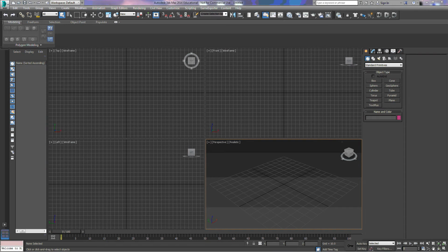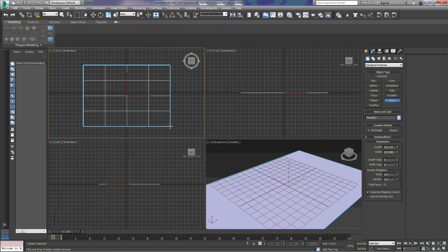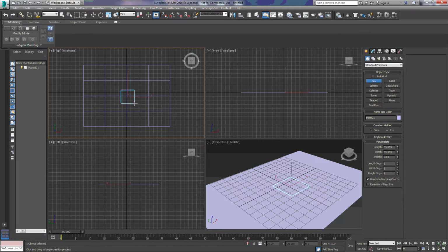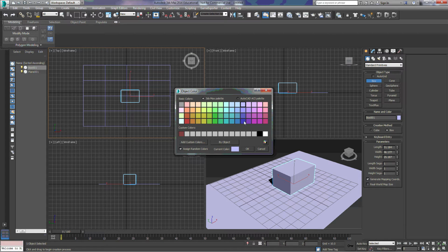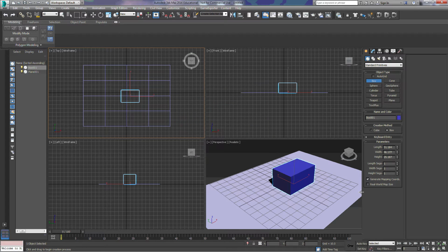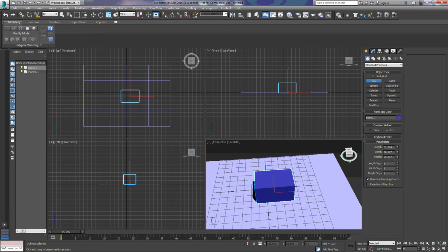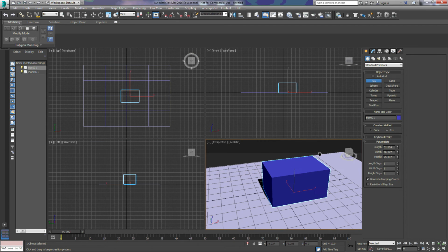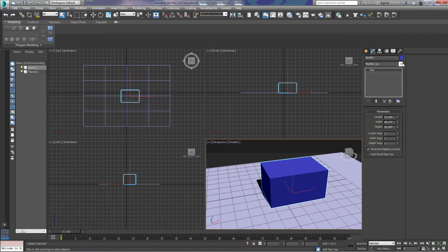We're going to take a look at the melt modifier. We're going to start with a plane, and we're going to add a box on top of this plane. I'm going to change the color of that box so we can see what's going on. And we'll go add the melt modifier.